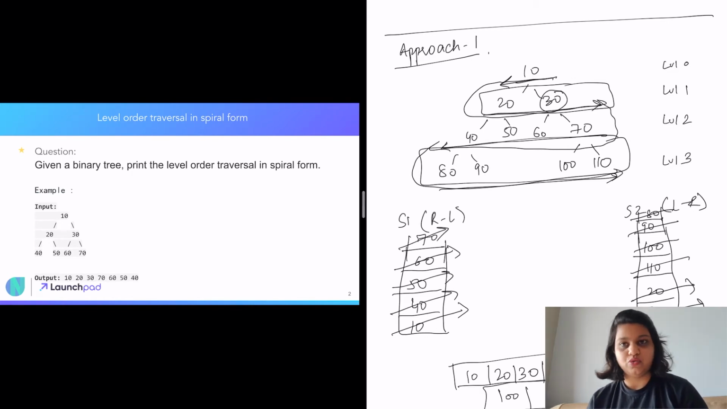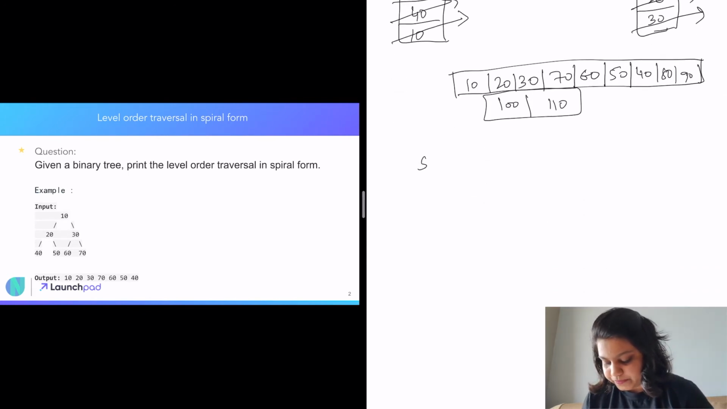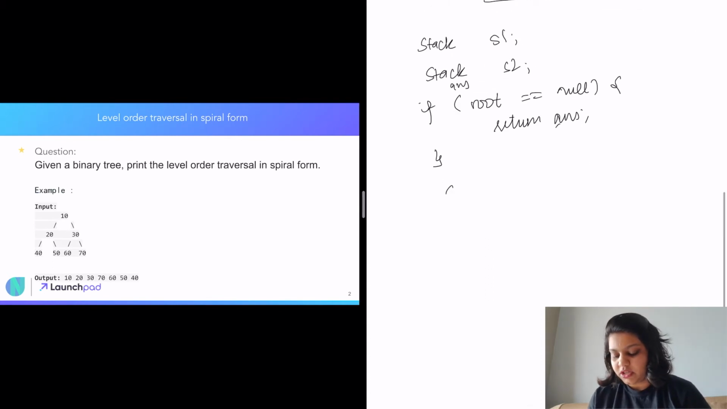Now let's write the pseudocode for this. Let's take two stacks, S1 and S2. First we'll check if our root is null or not. If our root is null, that means there is no tree to traverse, so we will just return a plain array list. Suppose our array list is answer, so we'll just return answer here itself, empty. If not, then we are going to insert the root into our stack, and we are going to check while both the stacks are not empty.